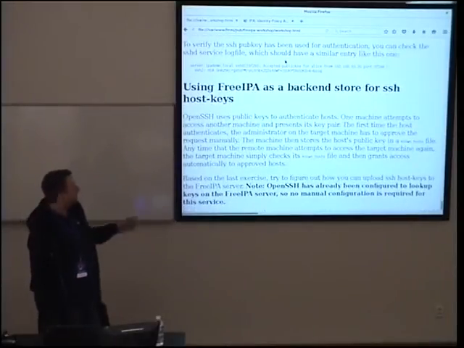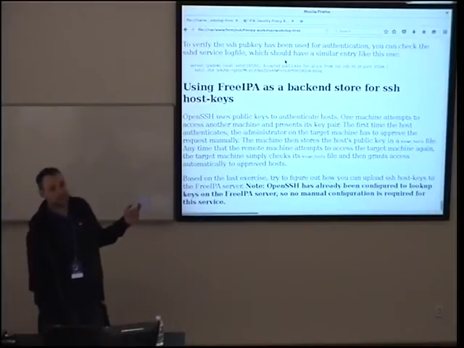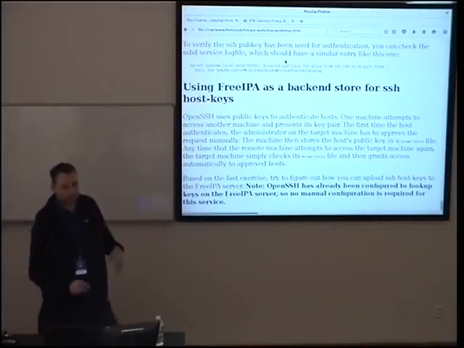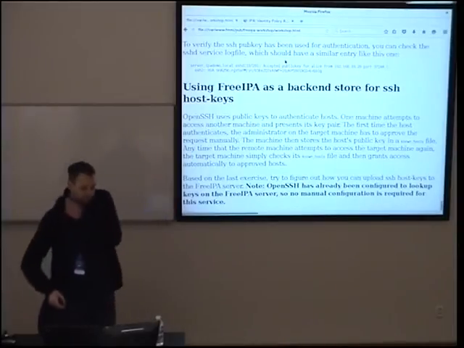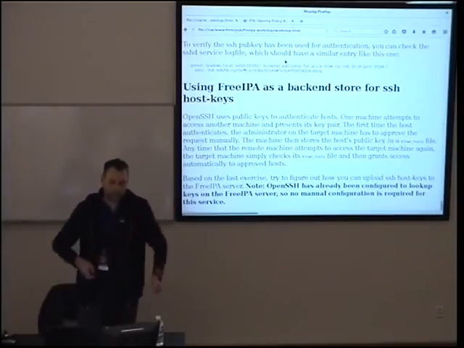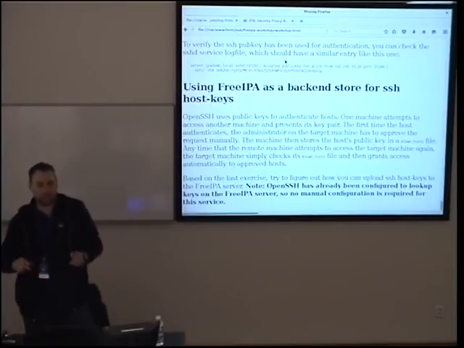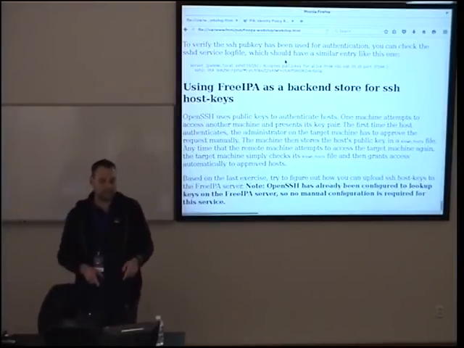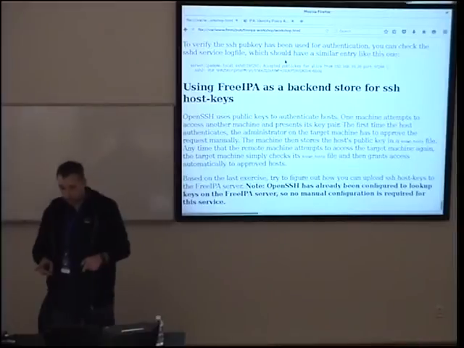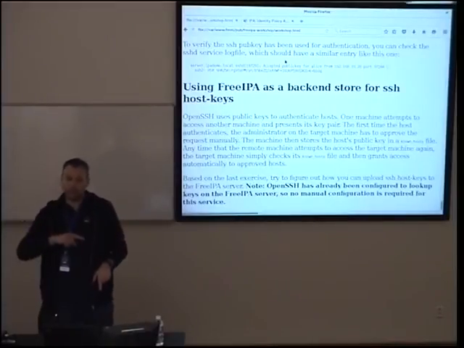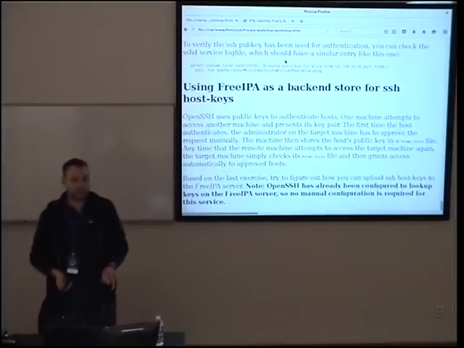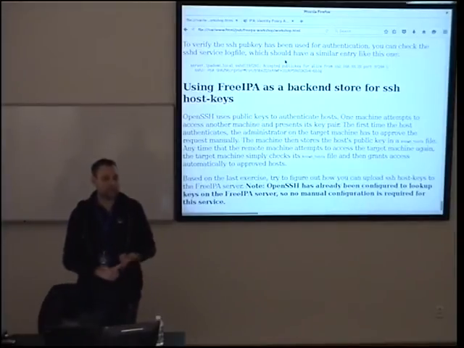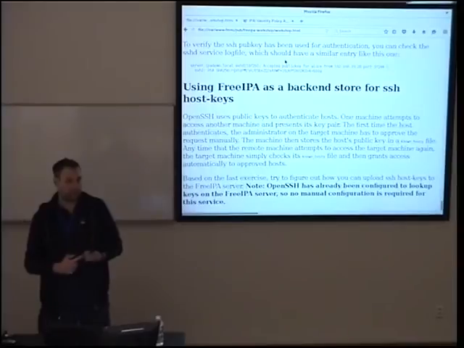And the same is actually true for host keys as well. Instead of only uploading user keys, you can also upload host keys, and then the SSH client is also automatically configured to look up IPA instead of looking into the known hosts file to verify if a host is known and trusted or if it's not trusted and known.